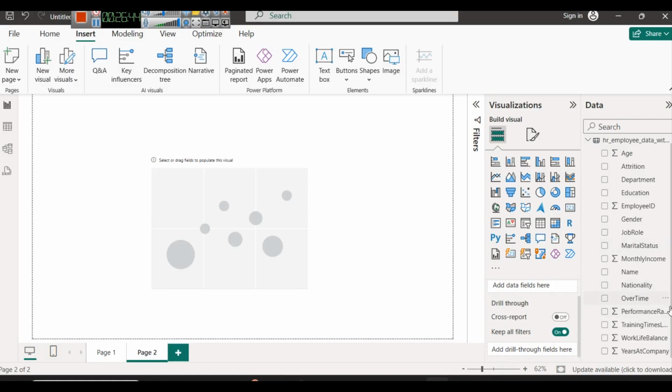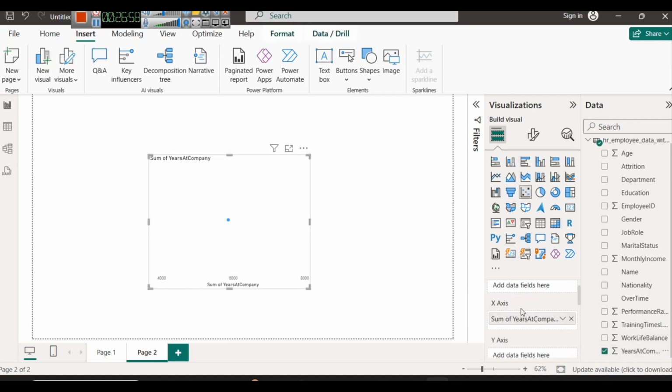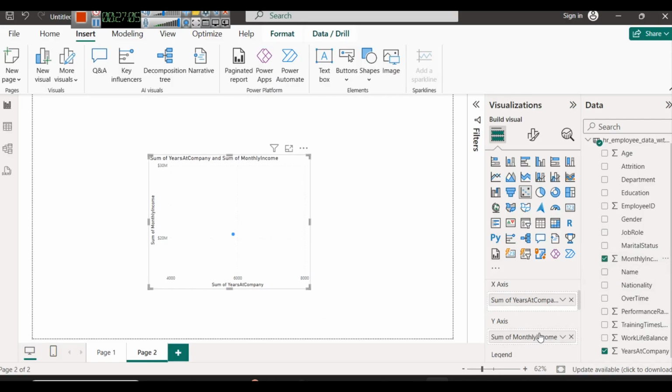And that's why, let's say we put something like work life balance or performance rating. So let's say we put years at company on the x axis, like if someone spends more years in the company, and on the y axis we are putting monthly income. But it is just showing me a point. What will I get from it?